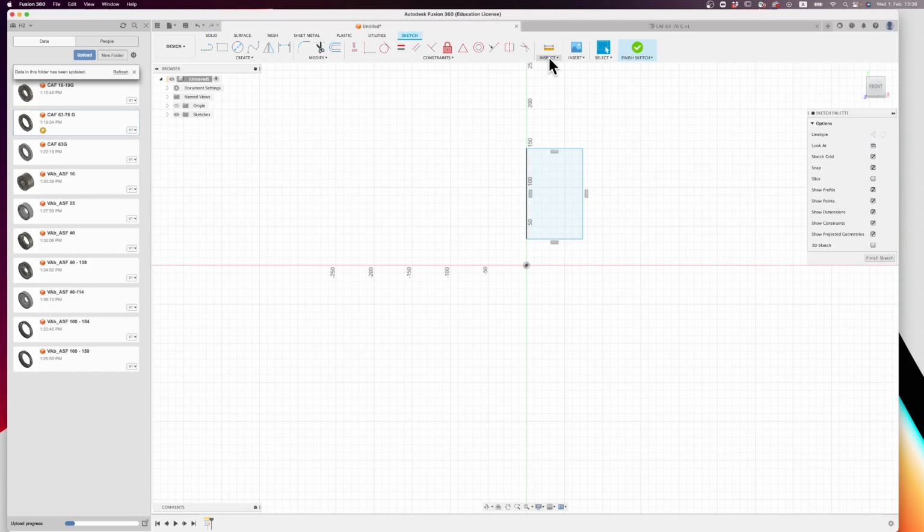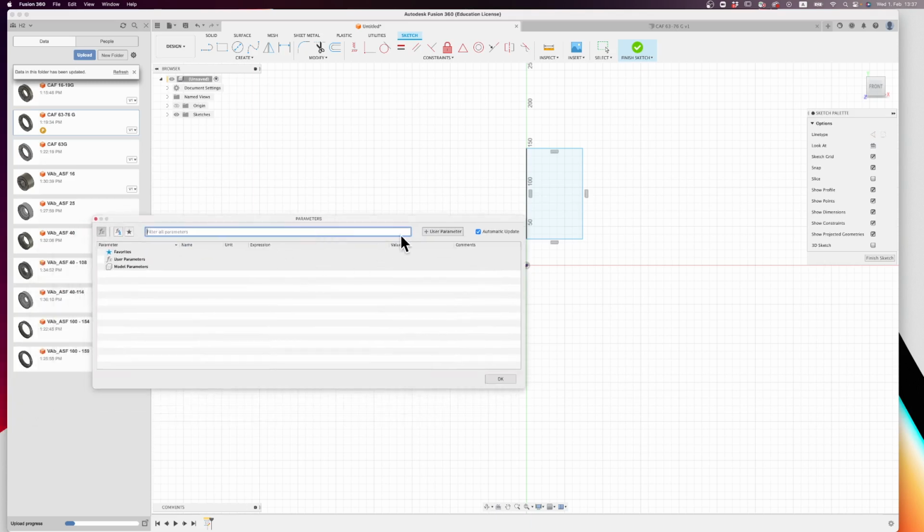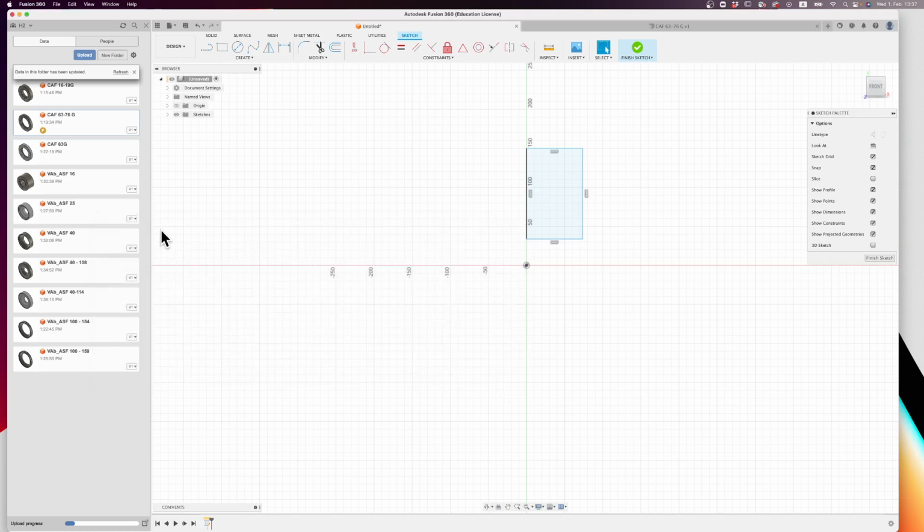So what I'm going to do is go into the Modify tab and change parameters. Here you can create user parameters. I'm going to create a new one, and the name is CF63_flange_offset. If you remember right, it was 8 millimeters. It hasn't quite downloaded the CF100 yet. It's still downloading a lot of the flanges, or uploading really.